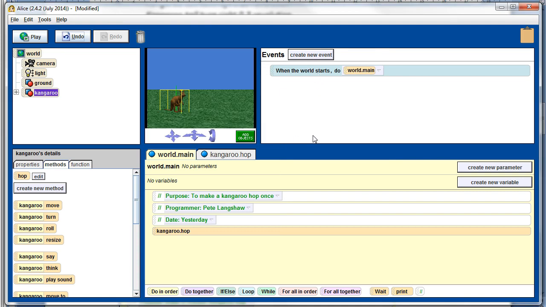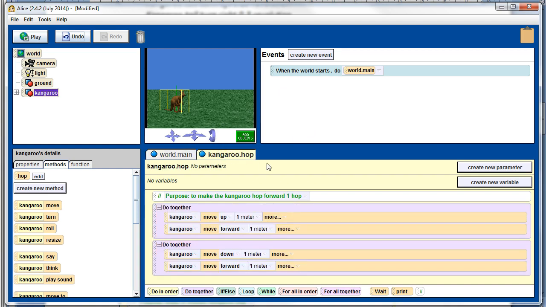You will have noticed that this is very basic, and because we have not told Alice to do anything else, not even the legs move when the kangaroo hops. You may have also noticed that it hops quite slowly.